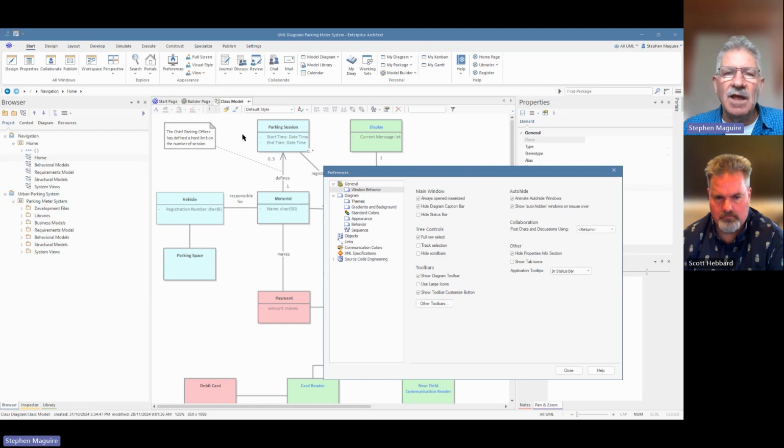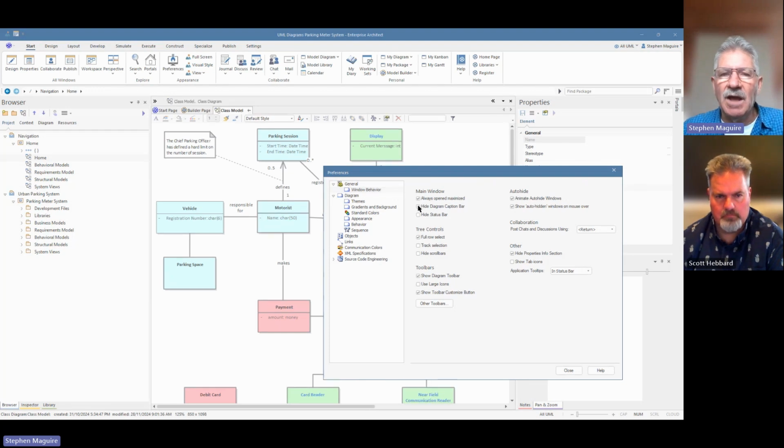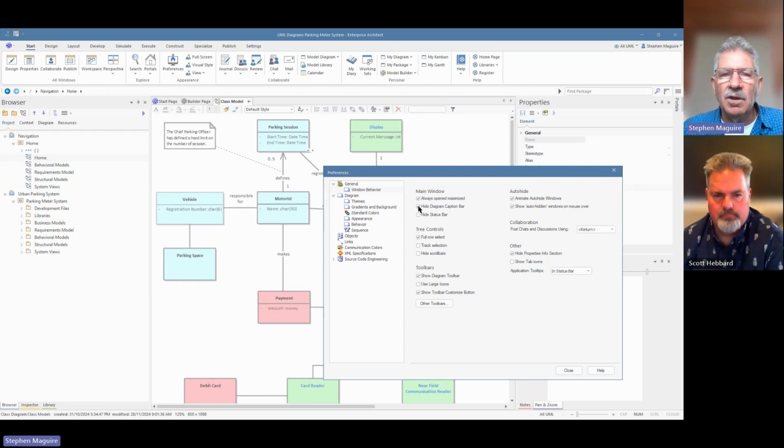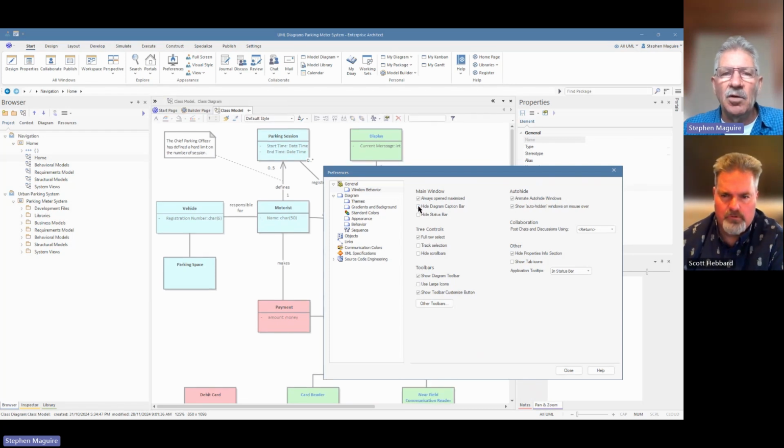And if you look carefully just above the top of the diagram there, watch what happens. You can see that a very narrow band pops up, and it's got metadata about the diagram that's open, what type of diagram it is. It's a class model, and then the name of the diagram. So that's a useful thing.